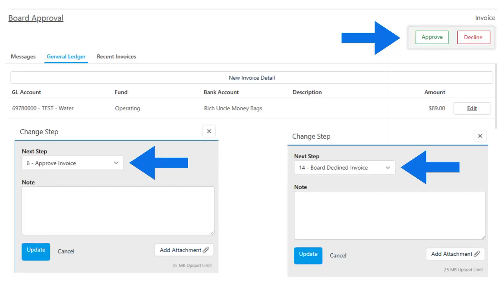From the more detailed view, the Board Invoice Approver will have Approve and Decline buttons. If Approve is selected, a box will appear that shows Approve Invoice as the next step. The board member can include a note and then click the blue Update button. If Decline is selected, a box will appear showing Board Declined Invoice as the next step. It is required to leave a note within this box informing us of the reason for the denial, followed by clicking the blue Update button.